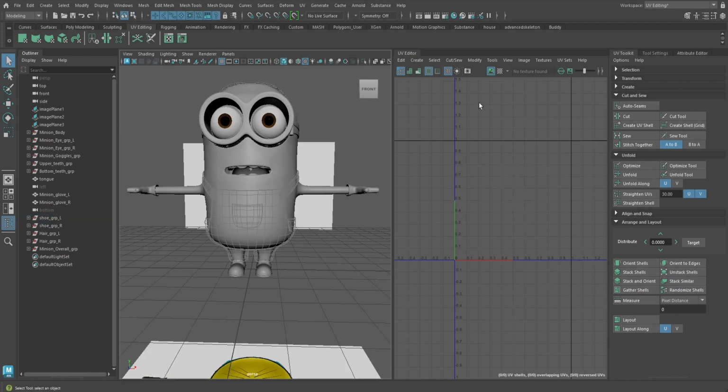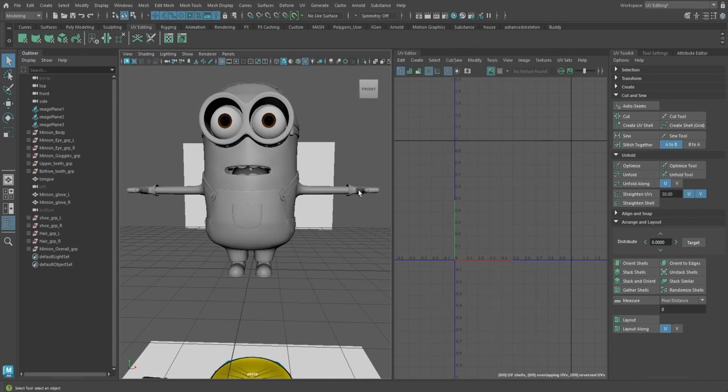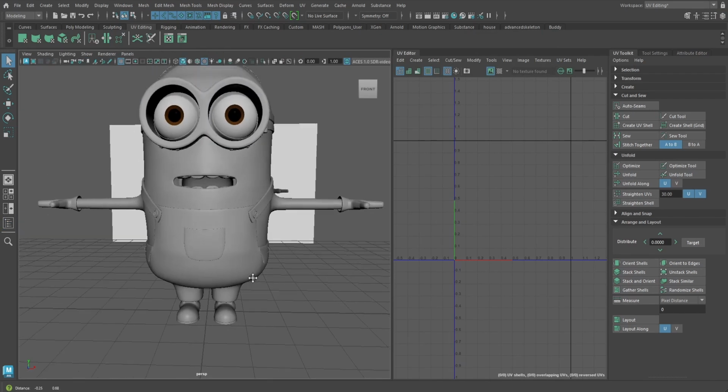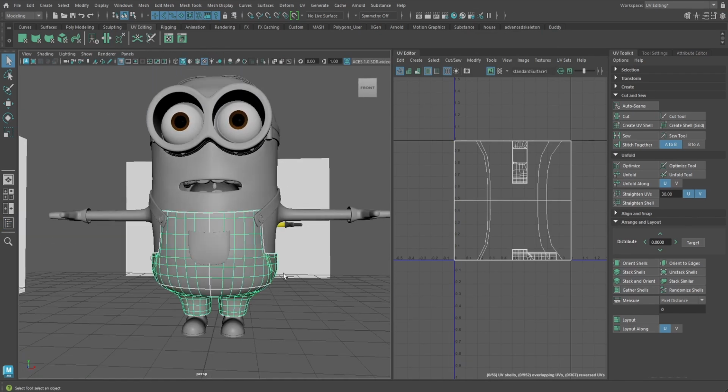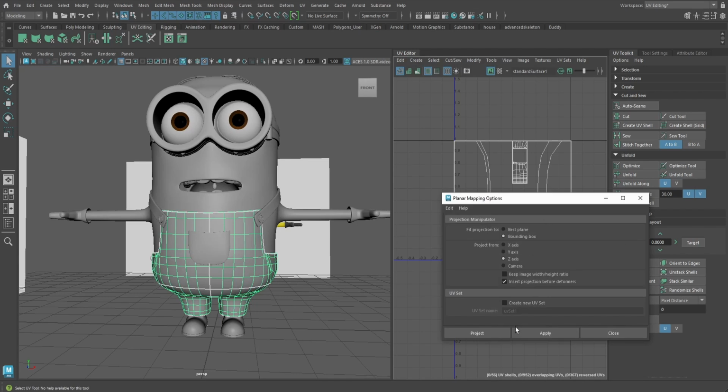Let's select the channel control real quick and let's go to the layers and untemplate the overall. And let's reference the body and reference the shoe group. And let's select the overall. Let's go to Create Planar. Let's make sure it's on the Z axis.